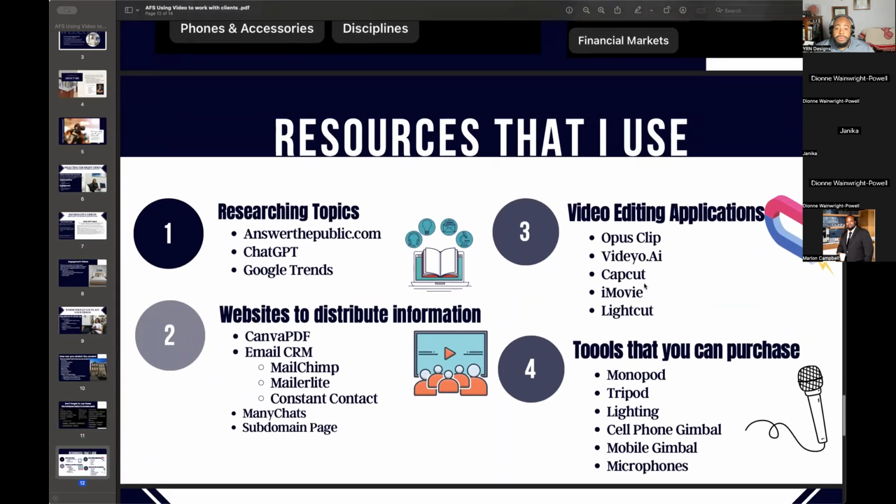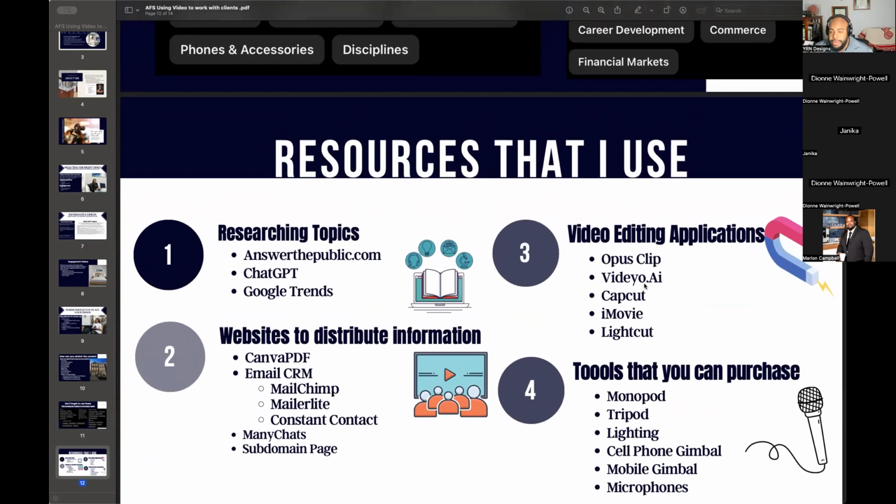All right, so here are the resources that I use, and you guys will get a screenshot or the PDF of this. If I'm researching topics, I'm using Answer the Public, ChatGPT, or Google Trends. These are all going to be data-based and data-heavy. They look at what are some of the more commonly asked questions, using search engines and giving that data back to you.